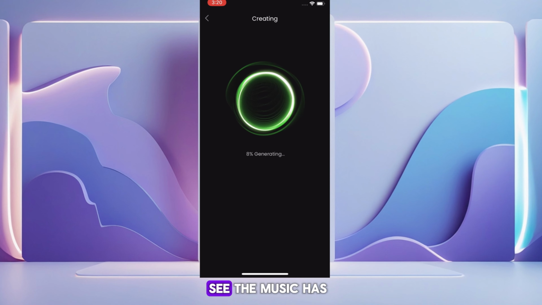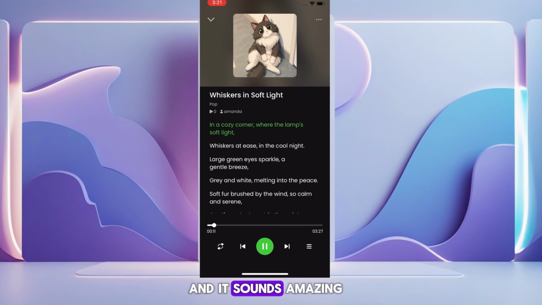And now you can see, the music has been created, and it sounds amazing.